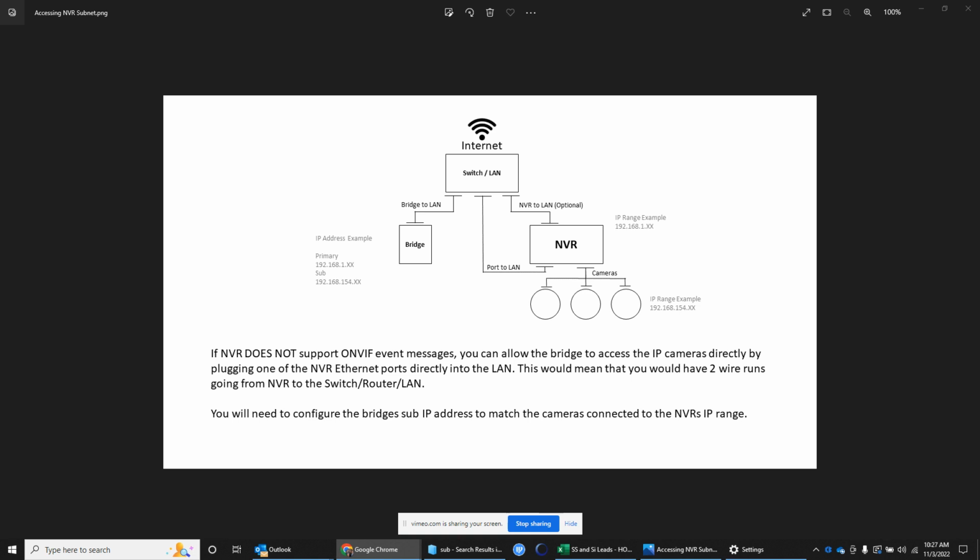So what we're doing here is I'm simply taking this NVR. If we just ignore all of this right now and just look at the NVR and the cameras, I've plugged all three cameras into the back of the NVR, and then I've plugged the NVR into the switch or the LAN that will reach the internet. So these cameras are on their own little network behind the NVR. Their subnet is 154.x.